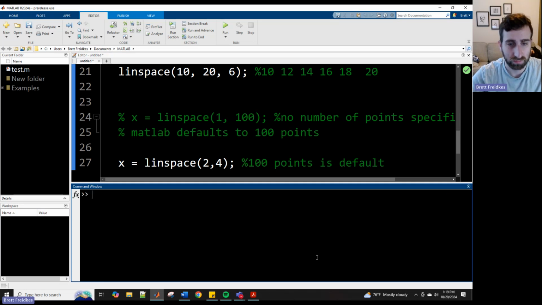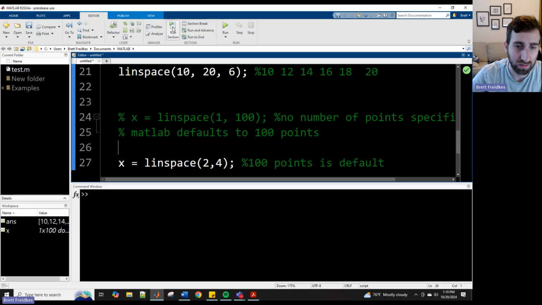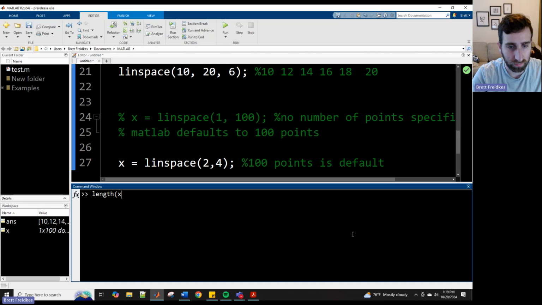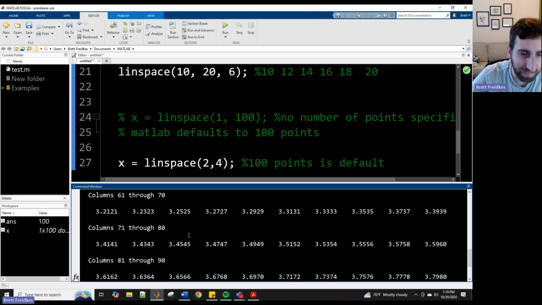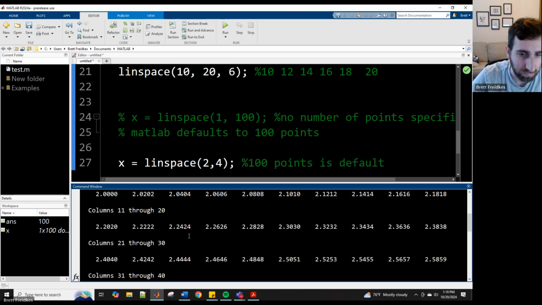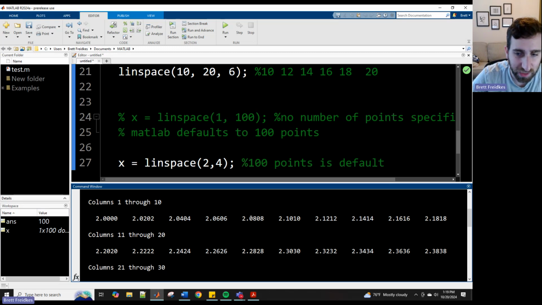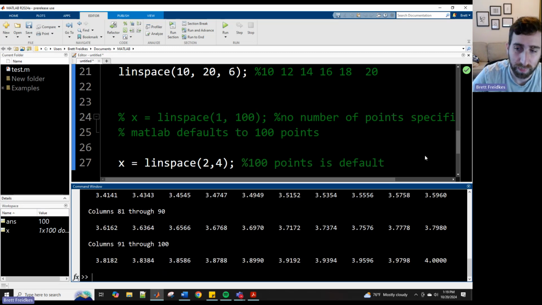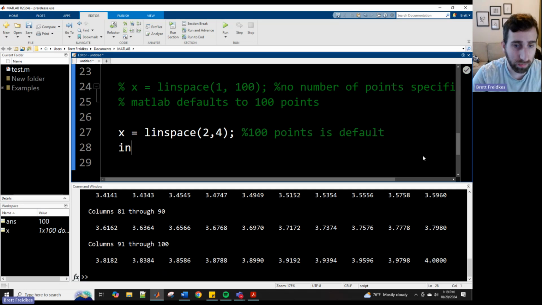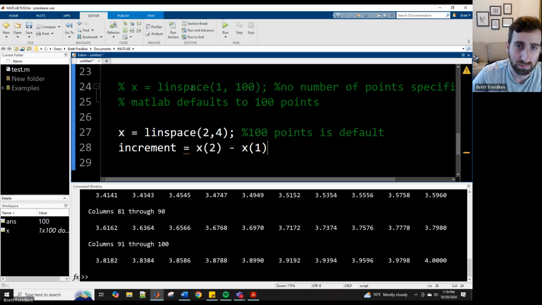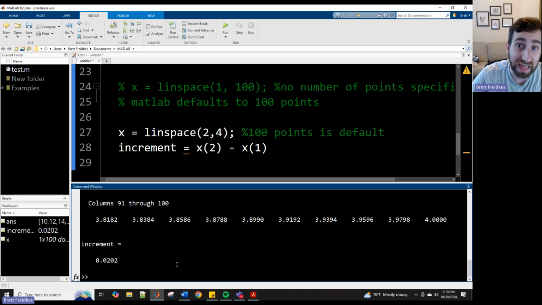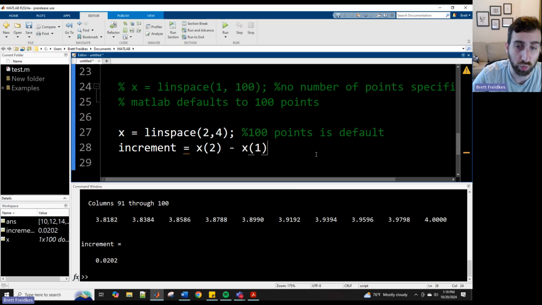So let's clear this. Let's go ahead and run this. And let's do length of x. You see that the length of x is automatically 100. That is the default by MATLAB. And now if I look at x, you'll see that it's incrementing by some random thing. And it's continuously doing that between each points. If you want to know what the increment is, you could just take the difference between 2 of those points. And if you do that, we see that our increment is whatever that is, 0.0202.